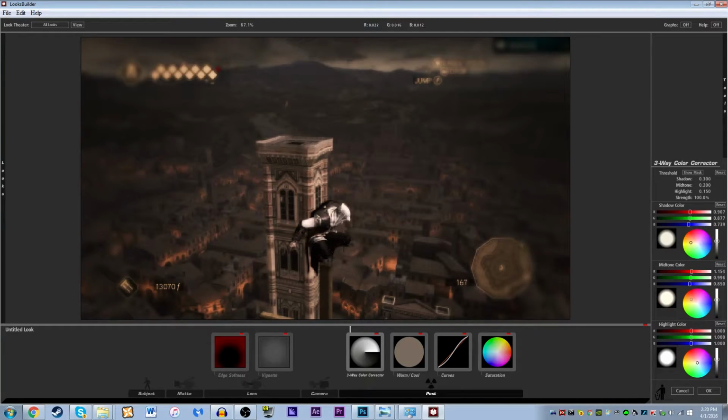Now, I want this photo to be warm because it's the nice Italian summer, and I want them to be a little bit darker. Turn it on and off. I like the way that looks.